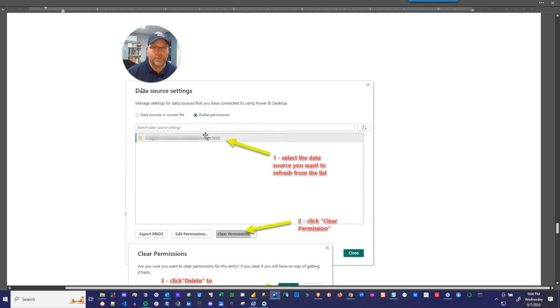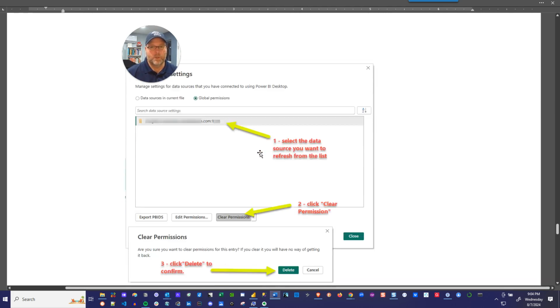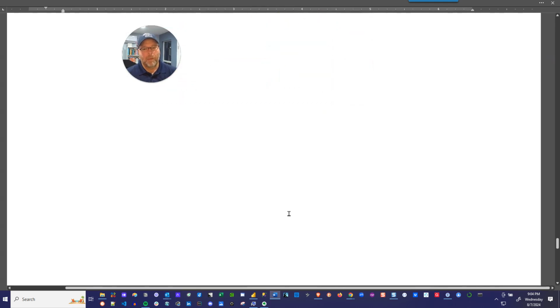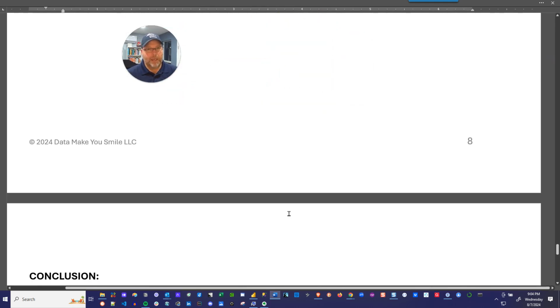Click on the item that you want to clear the permissions for. You're basically cleaning that out so that you can connect afresh again. So select the data source you want to refresh from the list, click Clear Permissions, click the Delete button, and then open up Power BI and reconnect.